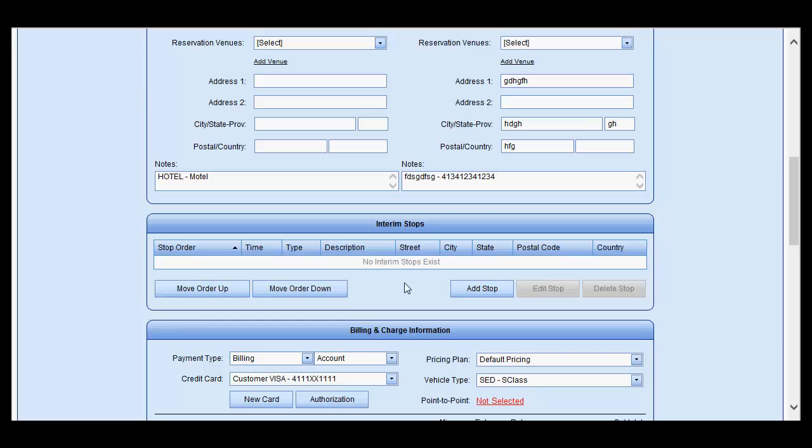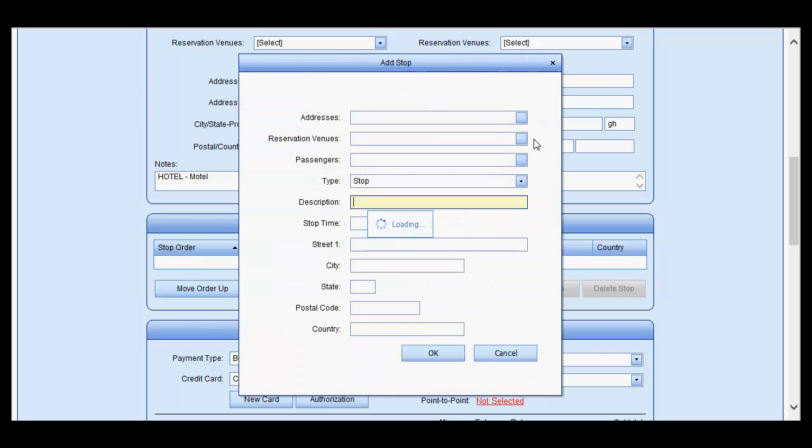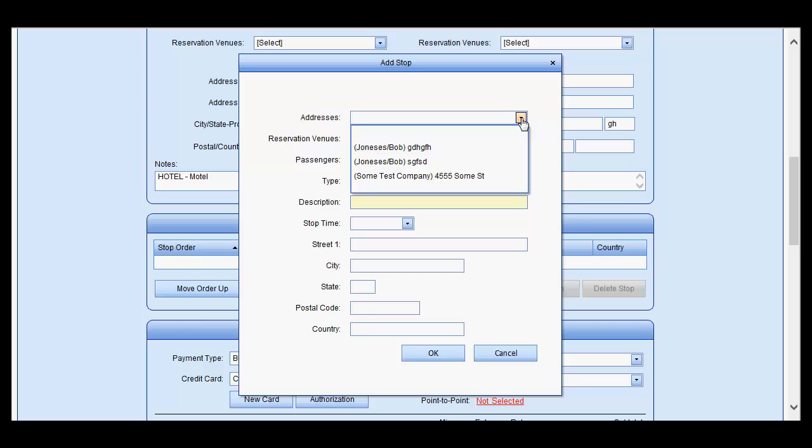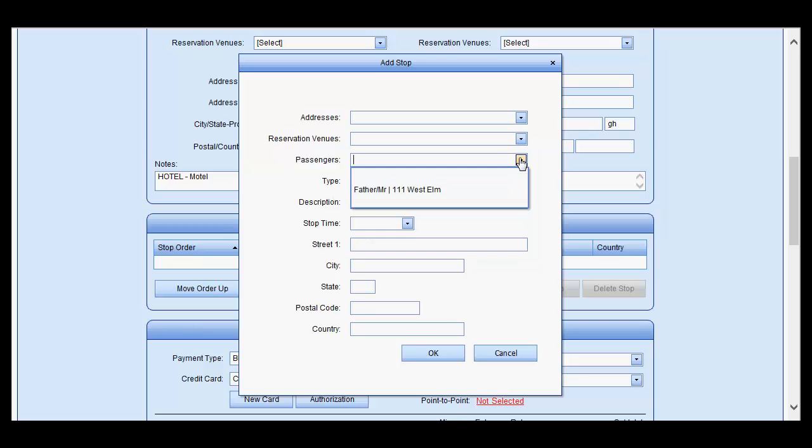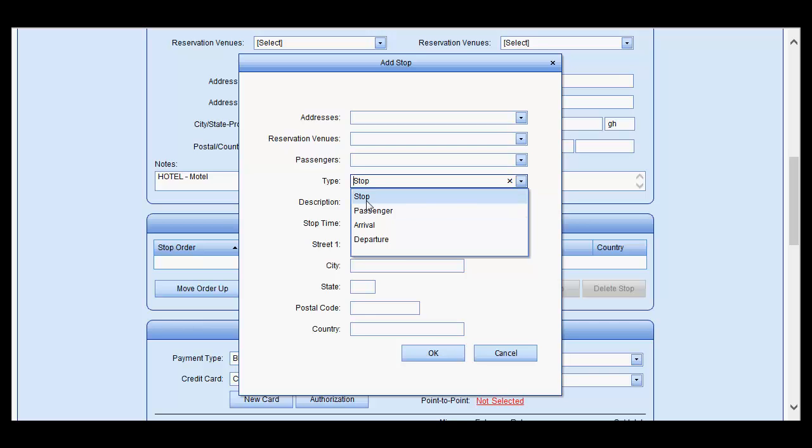If there are any stops to be made between the pickup and the drop-off locations, they may be added in the interim stops. By selecting the Add Stop, you will have access to all of the addresses associated to the customer and corporate client, any reservation venues previously entered, any passengers that are associated to the customer. You may also select the type of stop, whether it is a physical stop or getting a passenger.